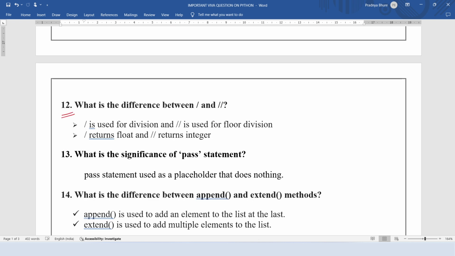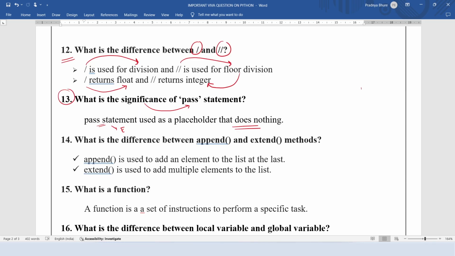What is the difference between slash and double slash? Slash is used for division and double slash is for floor division. This operator gives the answer in the form of float and floor division returns the answer in integer. Proceeding to the next question, what is the significance of the pass statement? Pass statement is an empty statement. It does nothing.